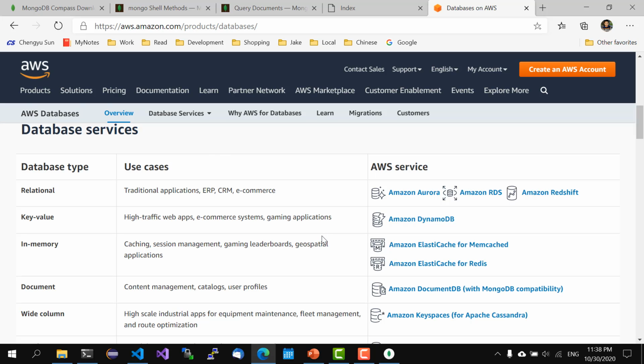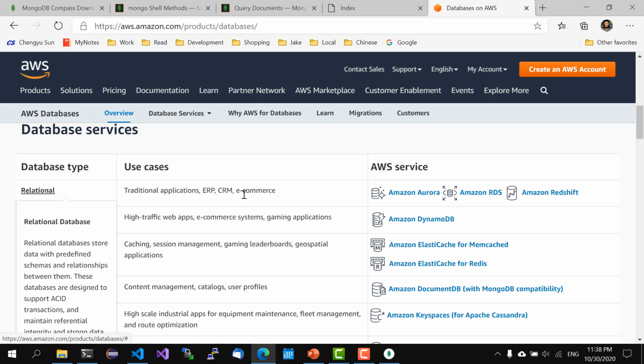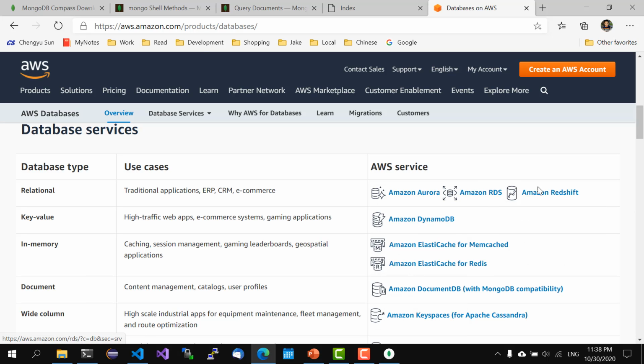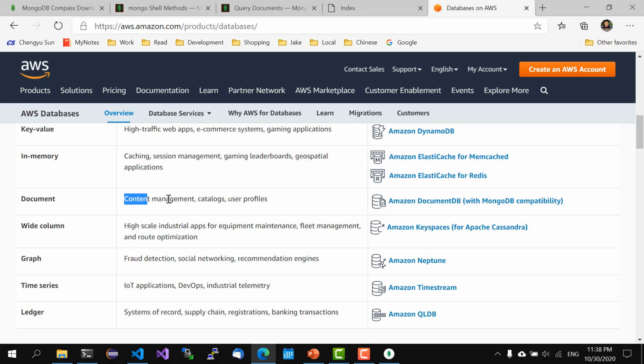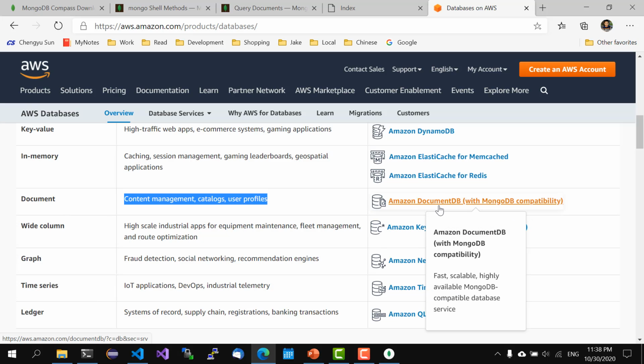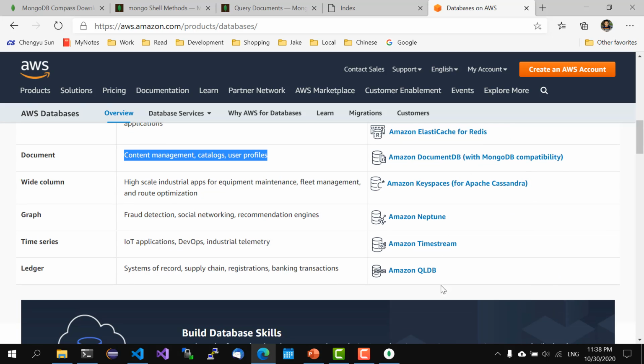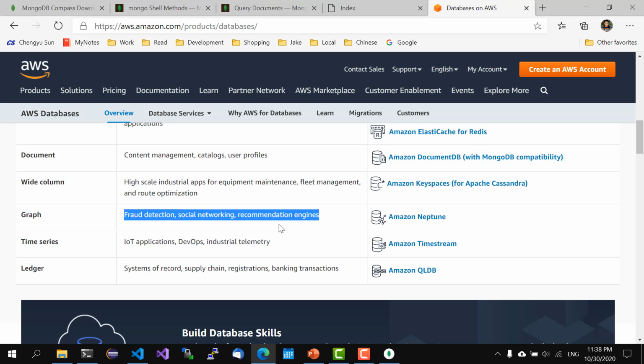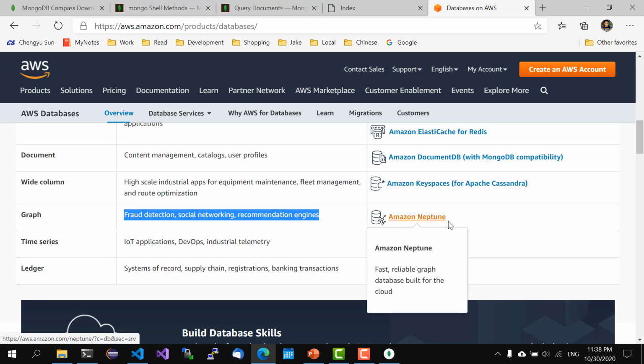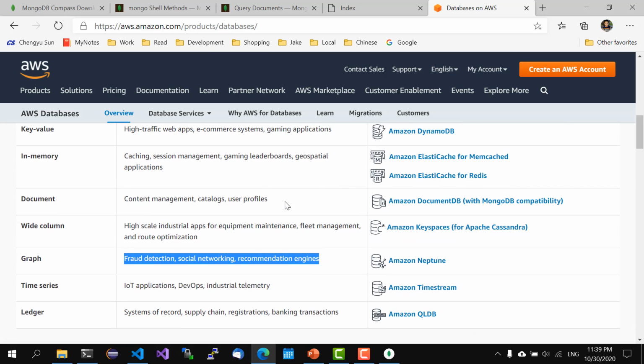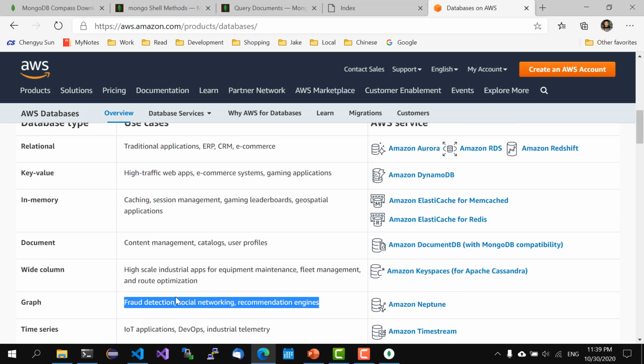And these are the recommendations made by Amazon, basically saying that if you are doing traditional applications, ERP, CRM, e-commerce type of applications, you'll probably want to use a relational database, and Amazon provides several of those. If you do content management or catalogs or user profiles, then you may want to use a document database, and Amazon provides one that's compatible with MongoDB. And if you do fraud detection, social networking, recommendation, you'll probably want to use a graph database, where Amazon provides one, of course. So the bottom line is to understand what application you build, what the requirements are, and find the right fit in terms of databases.